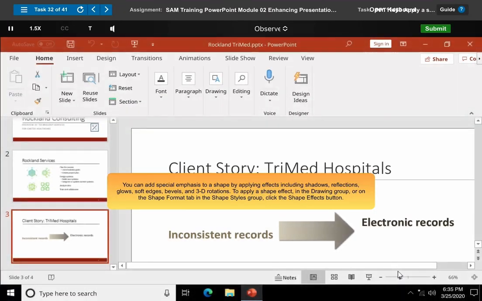You can add special emphasis to a shape by applying effects including shadows, reflections, glows, soft edges, bevels, and 3D rotations. To apply a shape effect, in the Drawing group or on the Shape Format tab in the Shape Styles group, click the Shape Effects button.